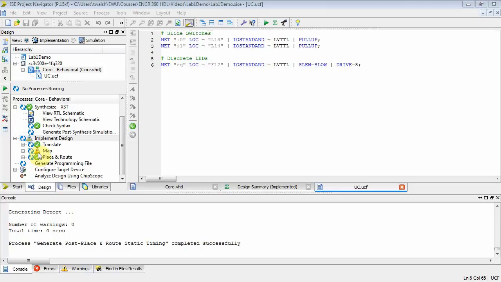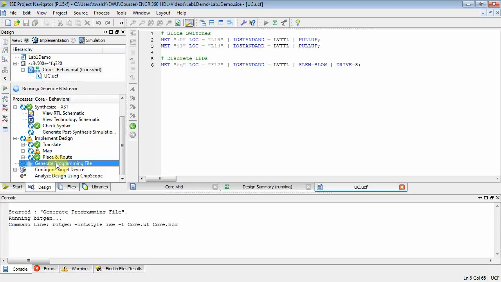All right. So at that point, we were able to check syntax, translate, map, and place and route. You should have 3 green check marks here. Okay. So once we've done that, well, the next thing to do is to generate a programming file. Okay. So what you want to do on generate a programming file is double click that guy, and now it's actually going to create some bits that we can download.